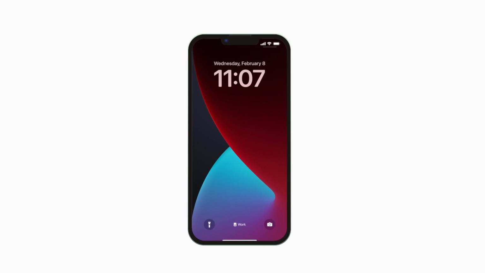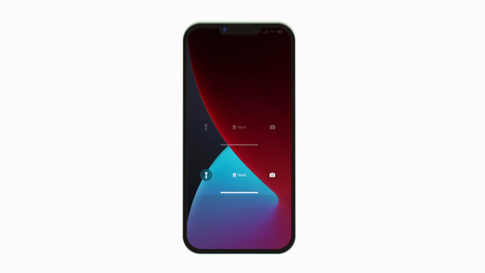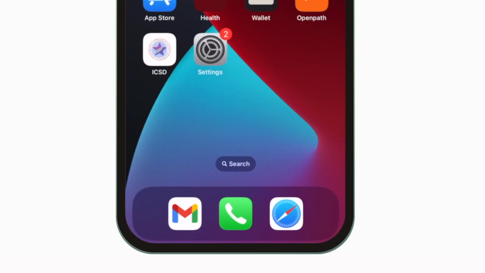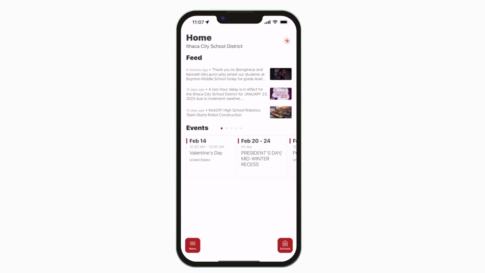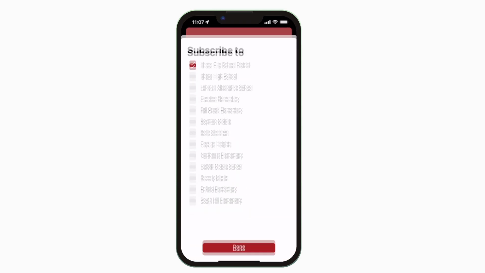Introducing the brand new app for Ithaca City School District. It's everything ICSD in your pocket. This is the home screen. Tap the schools icon in the bottom right to select a specific school.